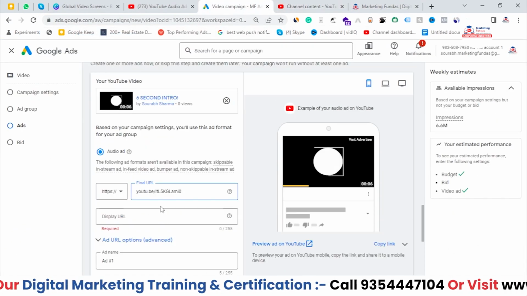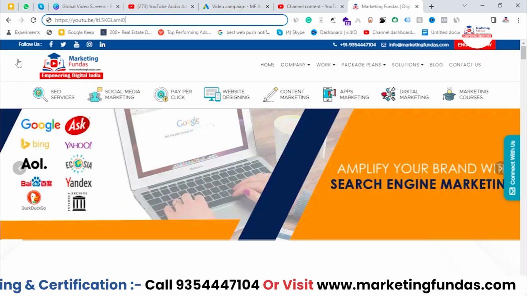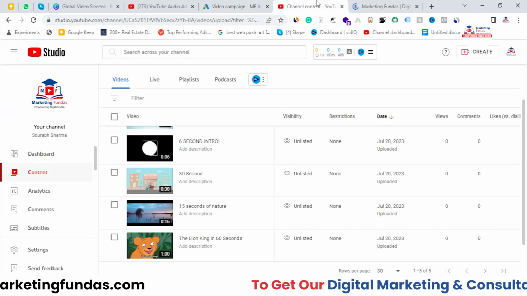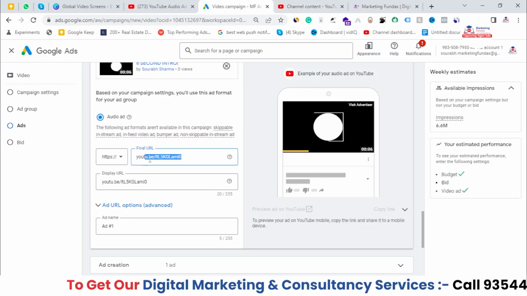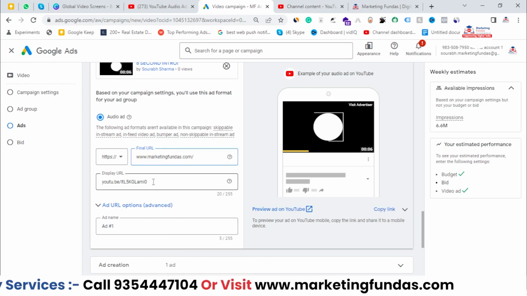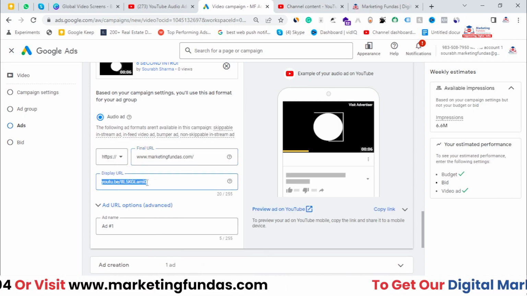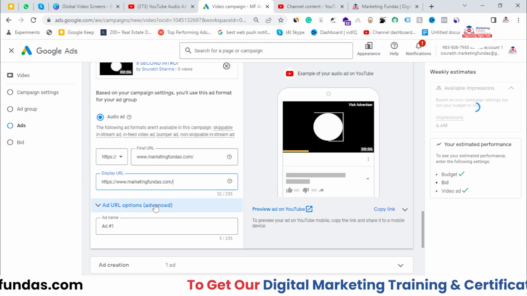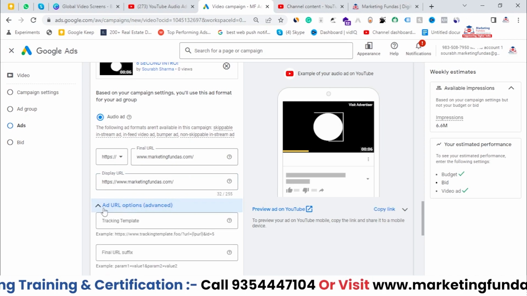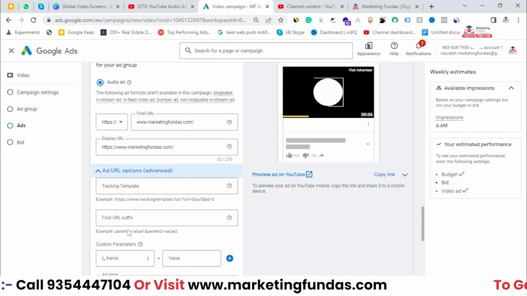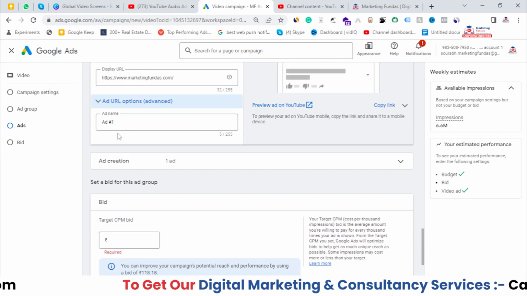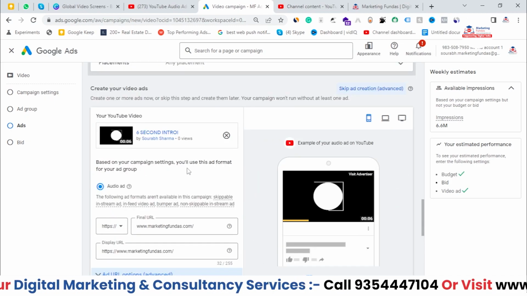So I'm pasting here. Oops, it got wrong. Let me copy it again and paste it here. Paste, right? And the display URL would be the same. If you want to change the display URL, you can do it. Then in the add URL option, you can add a tracking template if you want, but it's not so important. You can leave it, right? So this is what we have to do, nothing else.